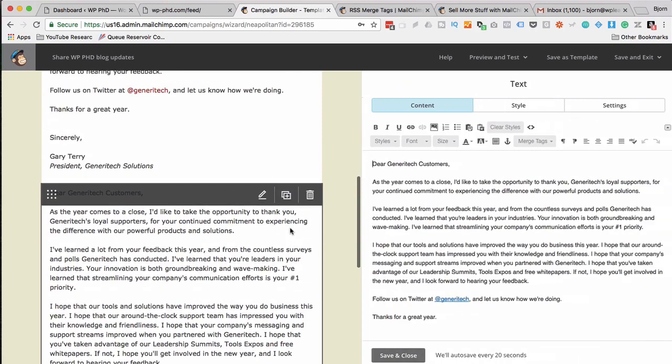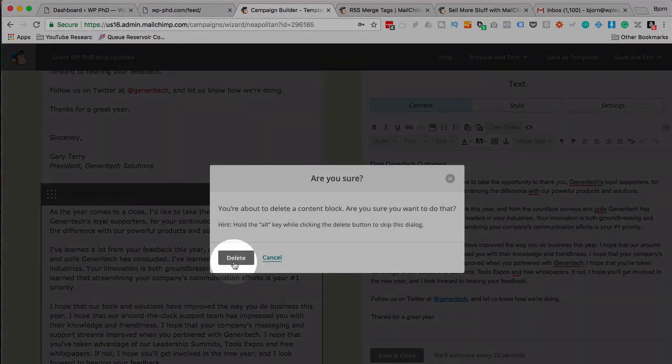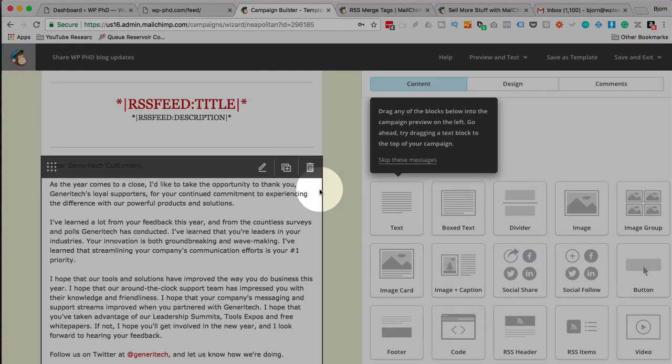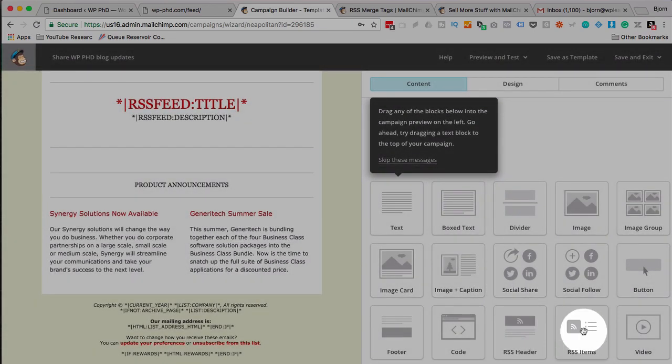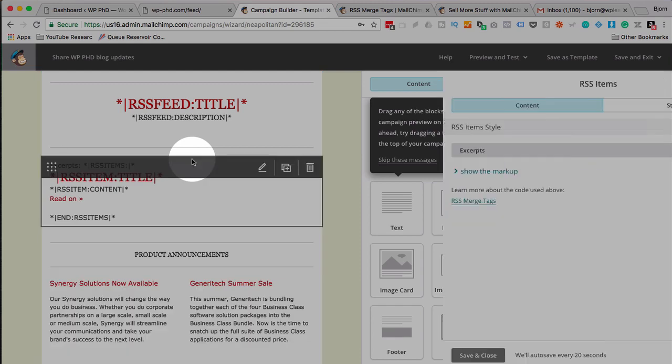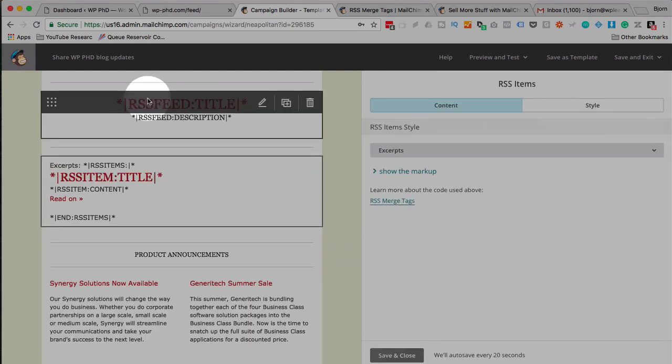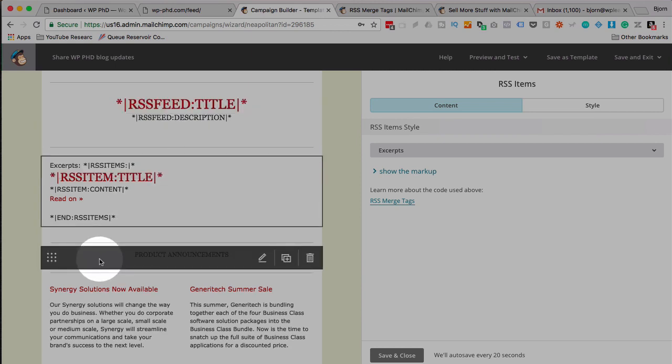And the main content of the email, press the wrong button there. The main content of the email, I'm going to delete the one they have, and I'm going to insert the RSS items, which is the actual blog posts. The RSS feed and title is the general information about the RSS feed. The items are the individual items.